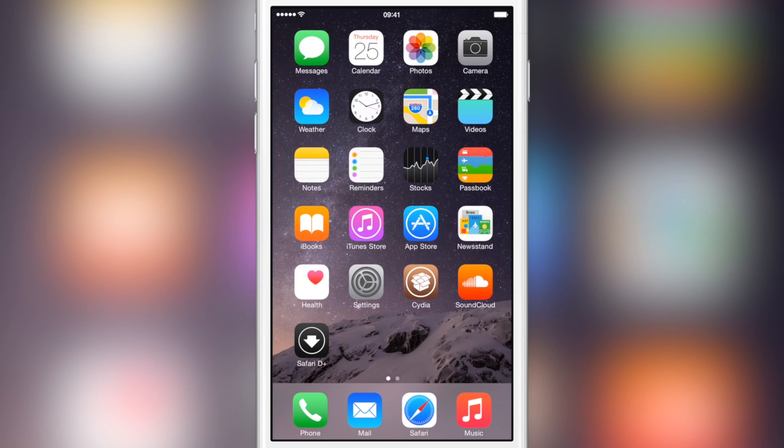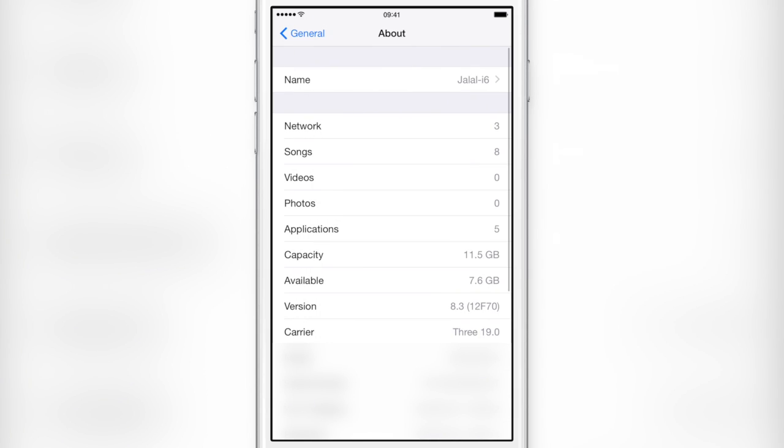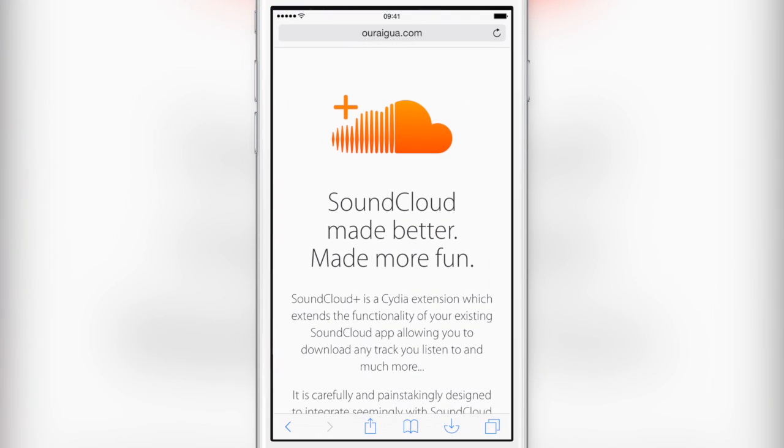It's been an exciting week. There's been a new jailbreak for iOS 8.3 and I just want to go ahead and show you that I am using that jailbreak on this device. As you can see, version 8.3.